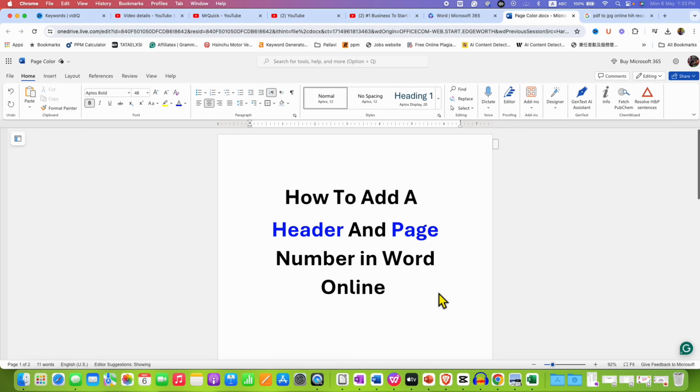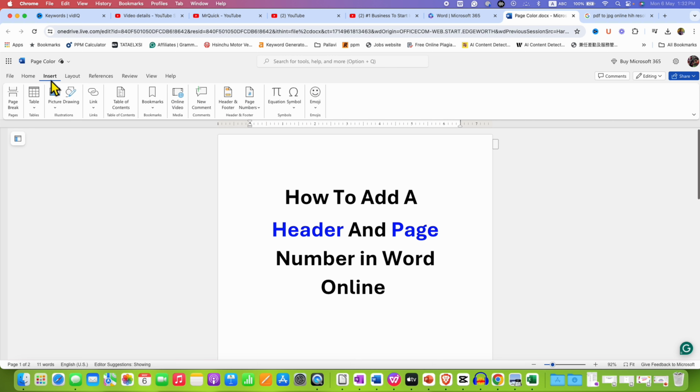In this video, you will see how to add header and page number in Word Online. To add header and page number, you need to click here on the Insert tab. And under the Insert tab, you will see these options of header and footer and page numbers.